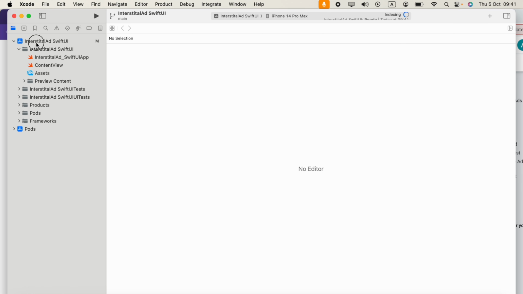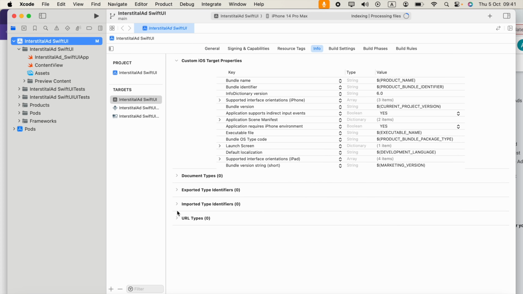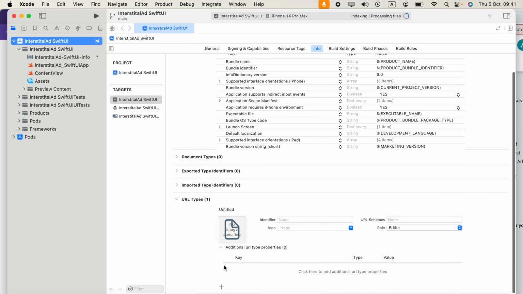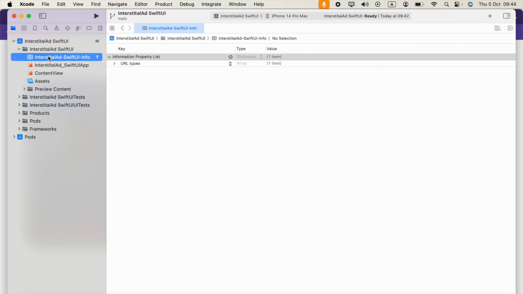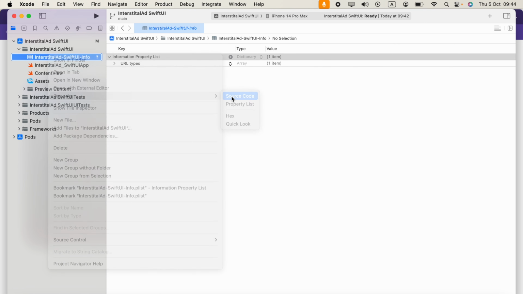Next step is click this project name, click info, click URL types, click this plus icon to add a new one. Okay, we created our info.plist file. If you hover over your project files, you will see this thing. Right click it, click open as, click source code.